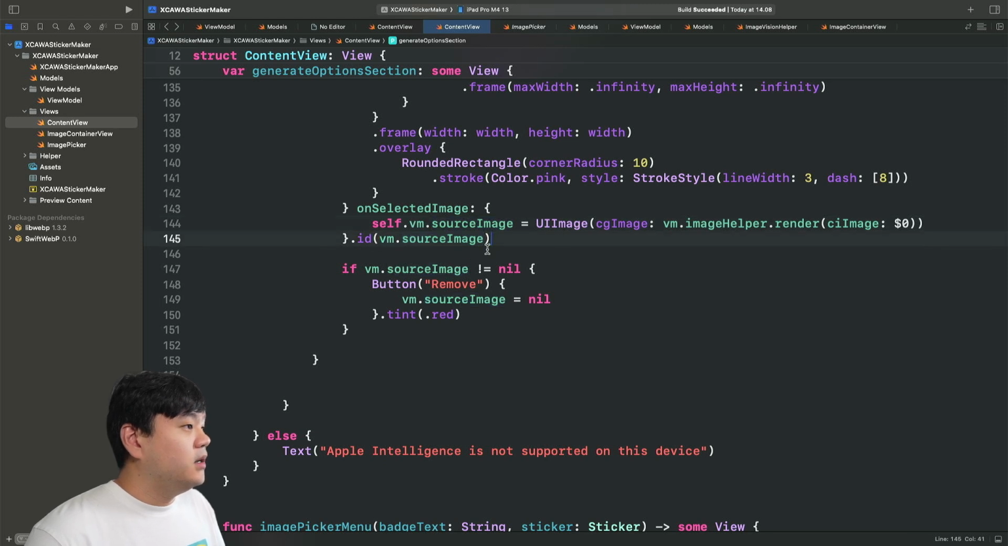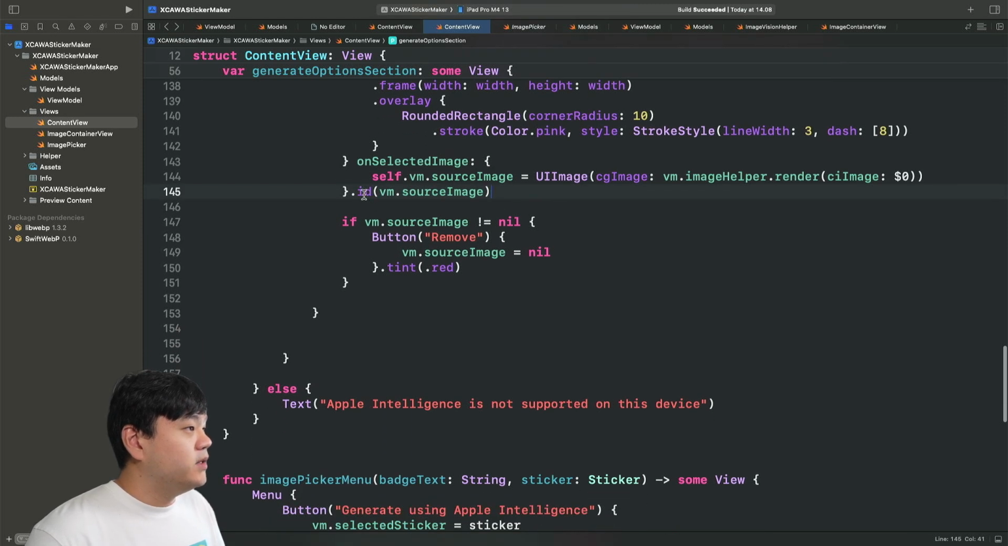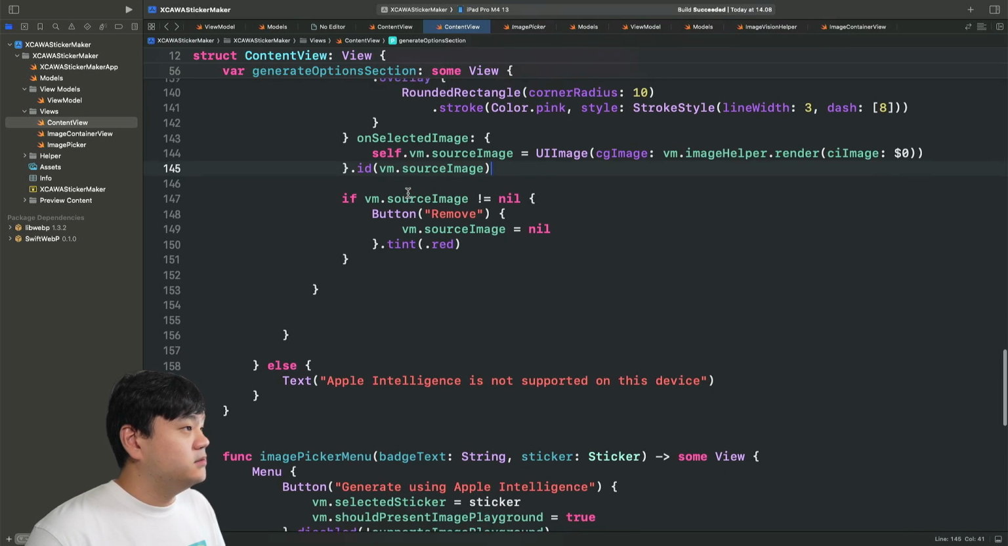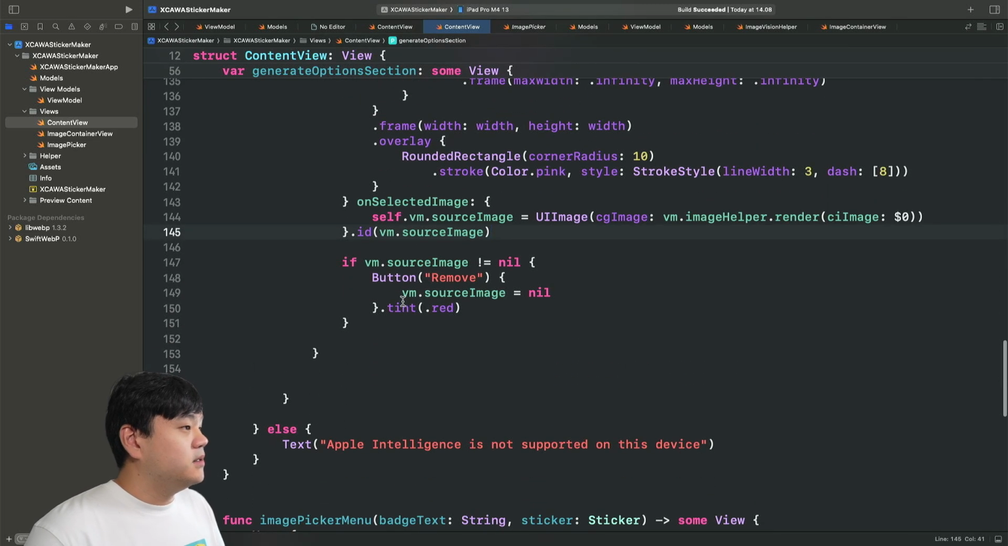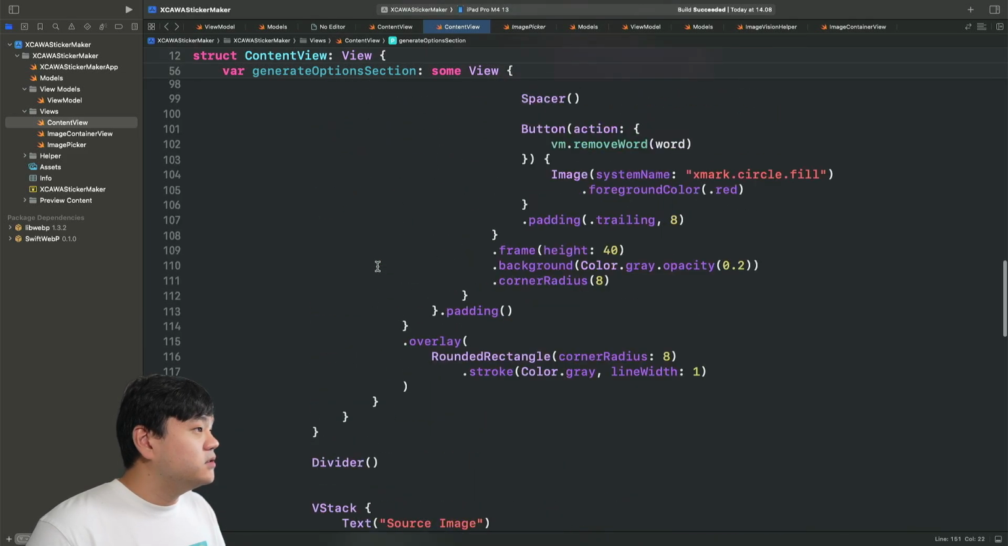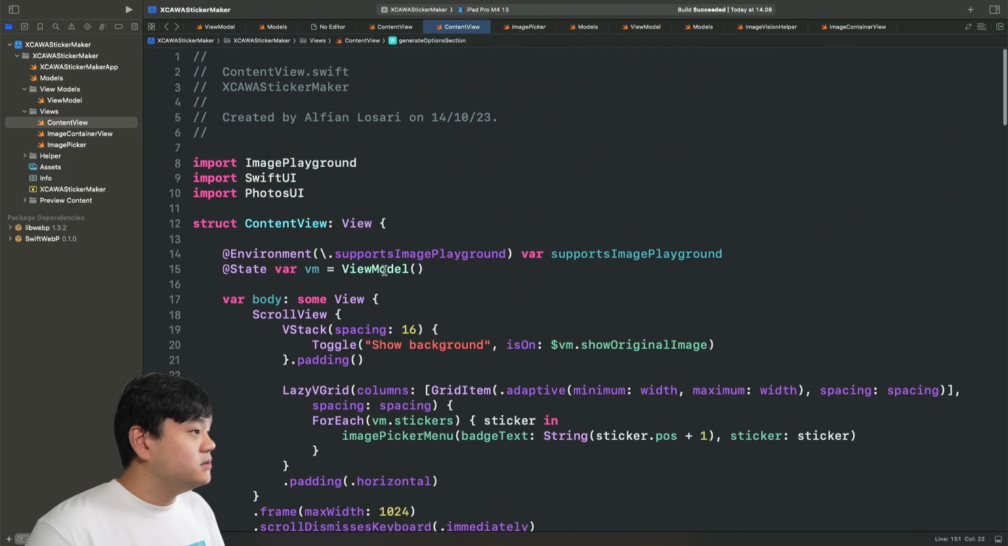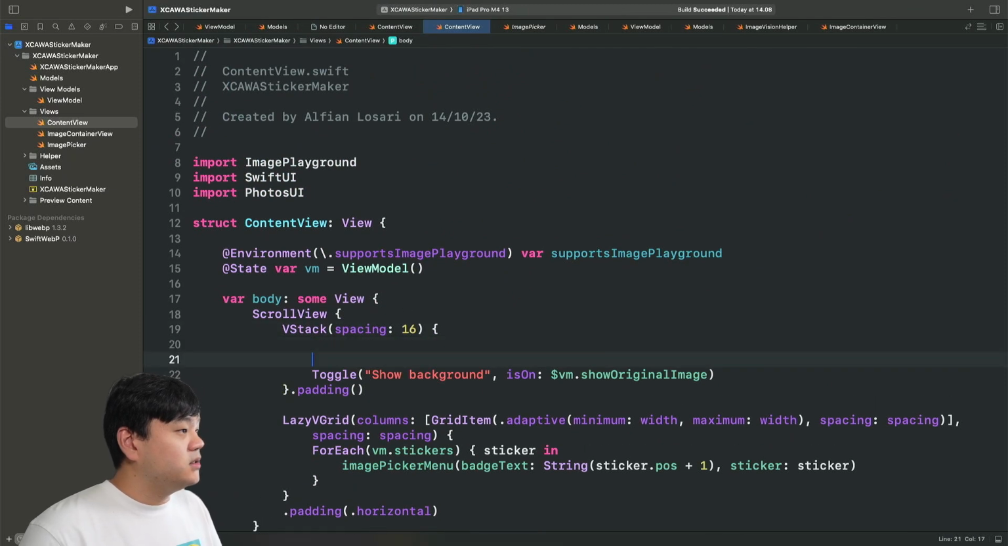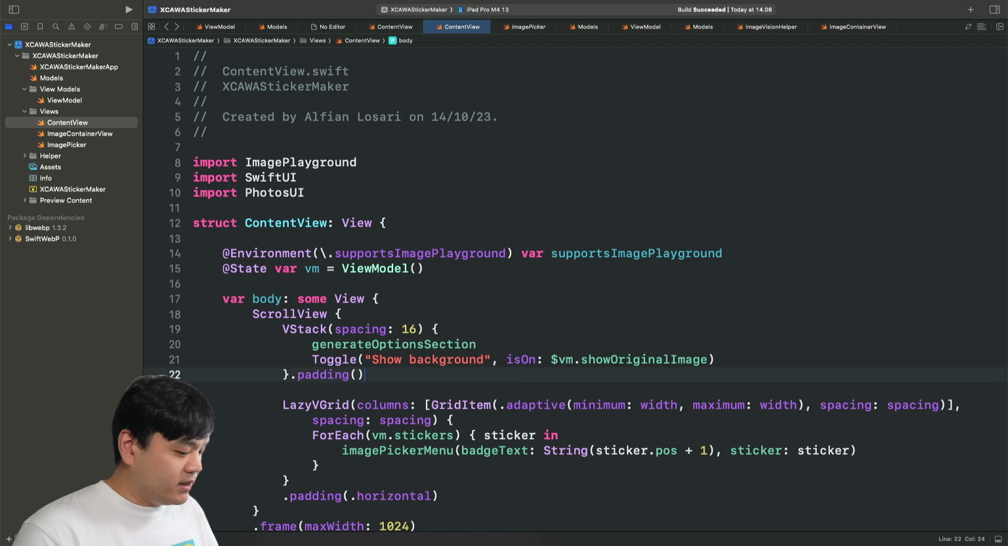And then there will be ID, so whenever the source image gets updated, it will also update this view. And there's a button. If the source image is not nil, there will be a button to remove and set the source image to nil. And that's basically it for this generate option section. Let's go back to the body, and then at the top inside this v stack we can add this generate option section in the v stack above the show background toggle.